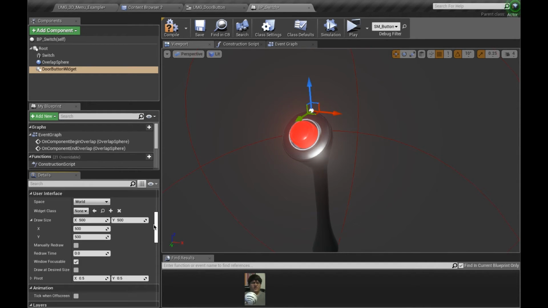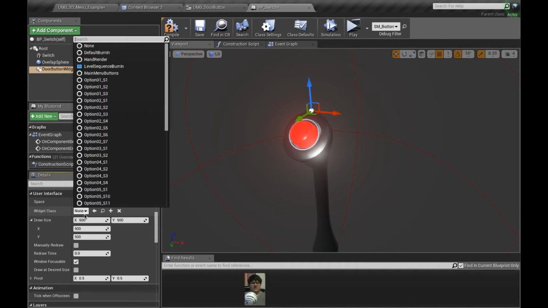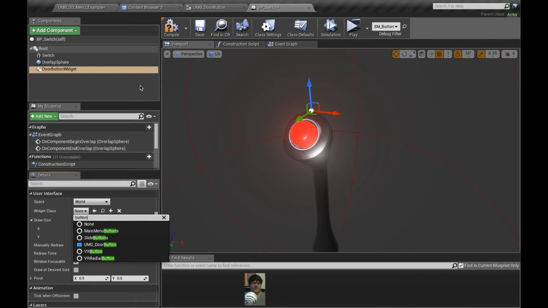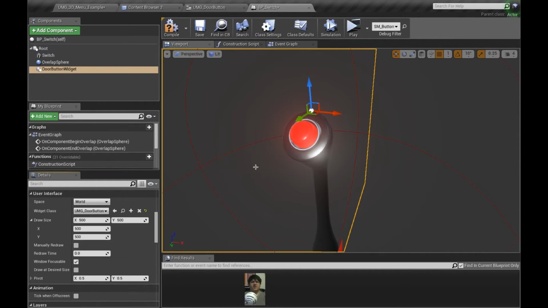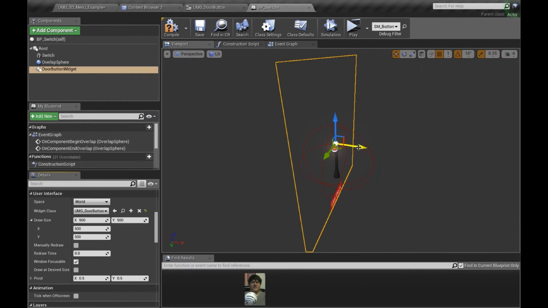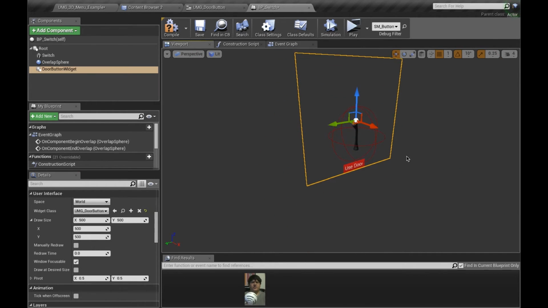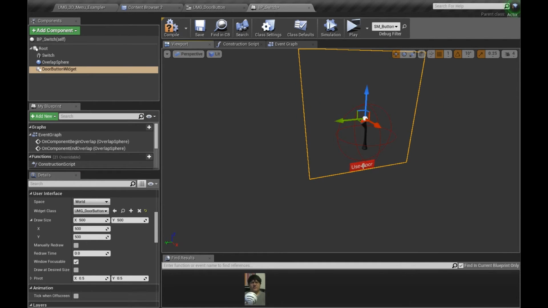Now what we need to do next is go into the User Interface section, and we're going to adjust a couple of these settings. The first thing is the widget class. We need to find our button UMG. If we just search for button, it should come right up. There's a UMG door button. What this does is, you see now we have this large UI piece right here. This is actually our user interface, and you can see that we can see our door button.